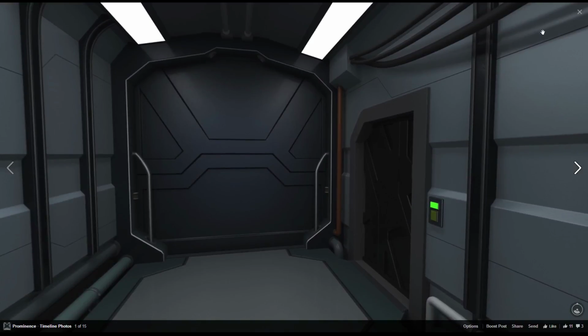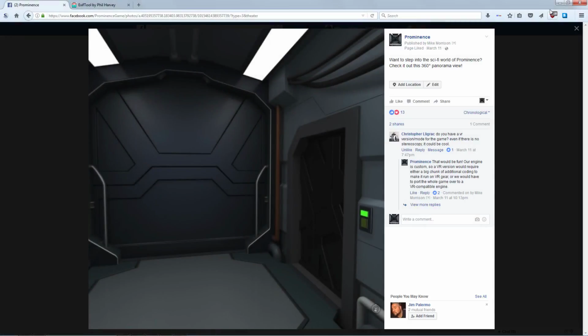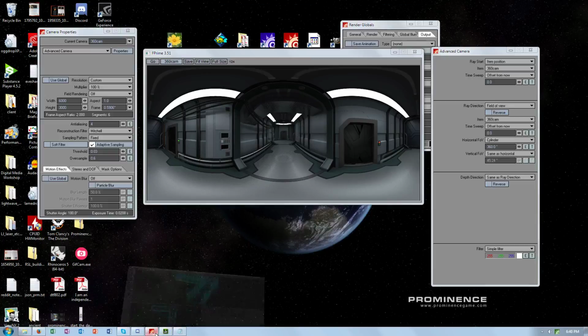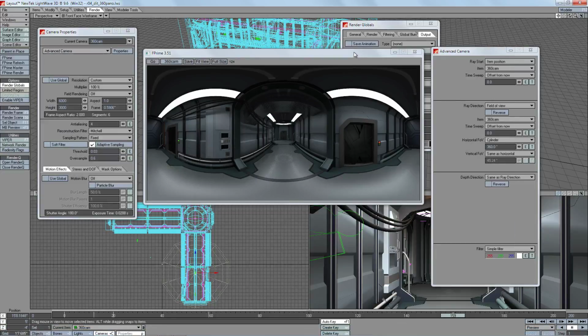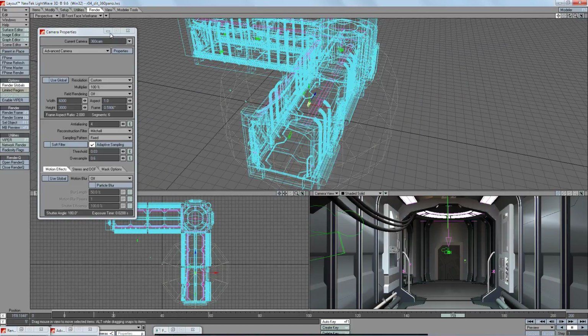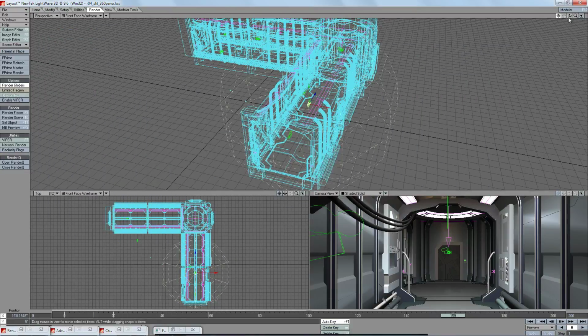So there's really two parts to making this work. One part is the render, and then the other part is basically fooling Facebook into thinking that this is an image from a camera. So I've got a scene set up here. This is the setup, and I'll take you through step by step.